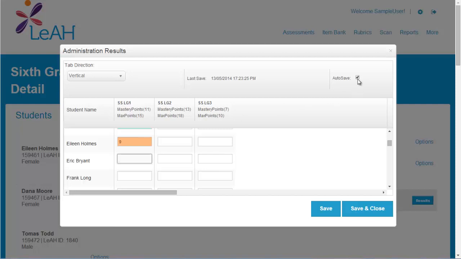Now, notice that the autosave button is checked. Whenever I reach the end of either direction, it will automatically save all the scores I've entered so far and take me to the next either row or column. So I'll just finish up here. Everybody got 12, just to make it really simple to enter.